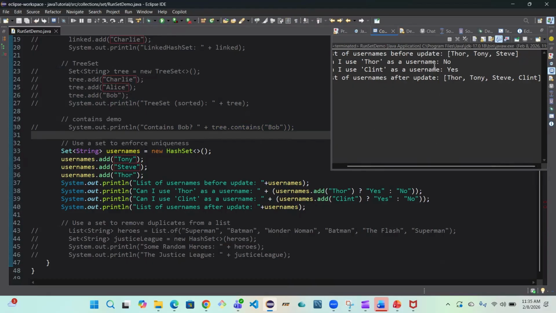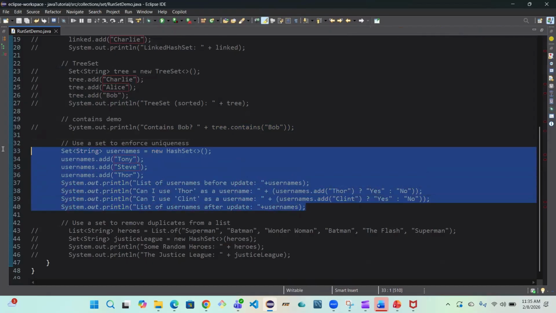So here, this not only failed to add Thor, but it returned false. Since it returned false, it's going to say no because of this ternary. I thought it would be nice to make it dynamic. This added Clint. So this method was invoked, it ran Clint, and it returned true. So yes. And we can see that the list of usernames increased in length by 1. All right.